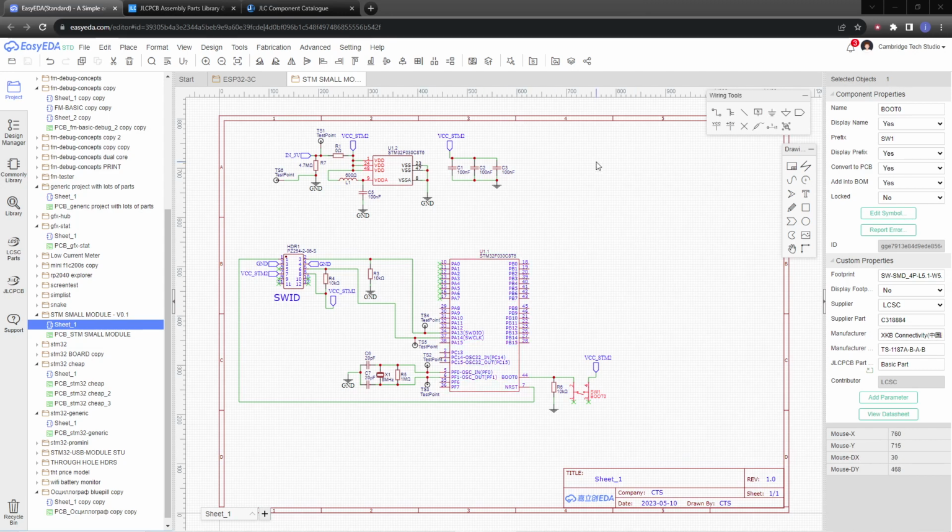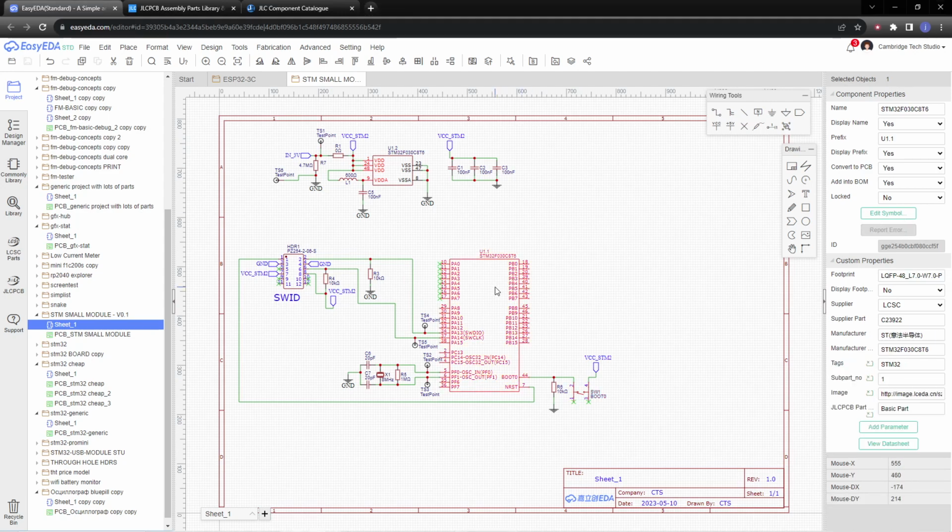So let's look at the schematic I've got here. I'm working on a processor design. We've got an STM32 here, and you notice if we go down here, when you select an item, it will tell you if it's a basic part or not. So in the beginning, it's useful to build up a selection of components that are basic parts.